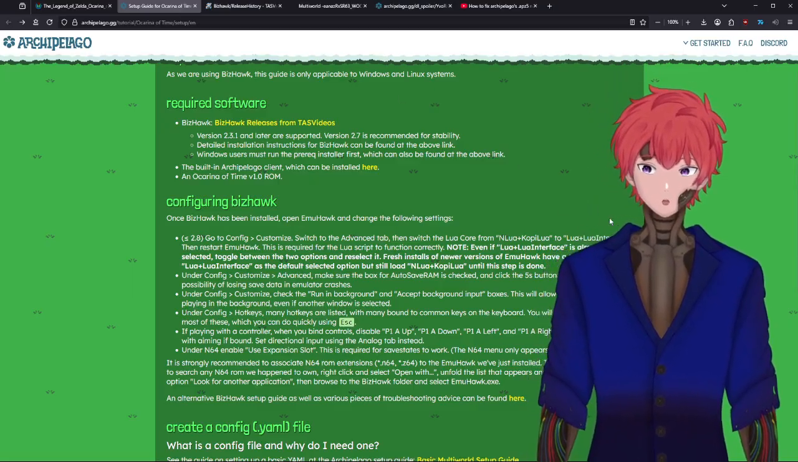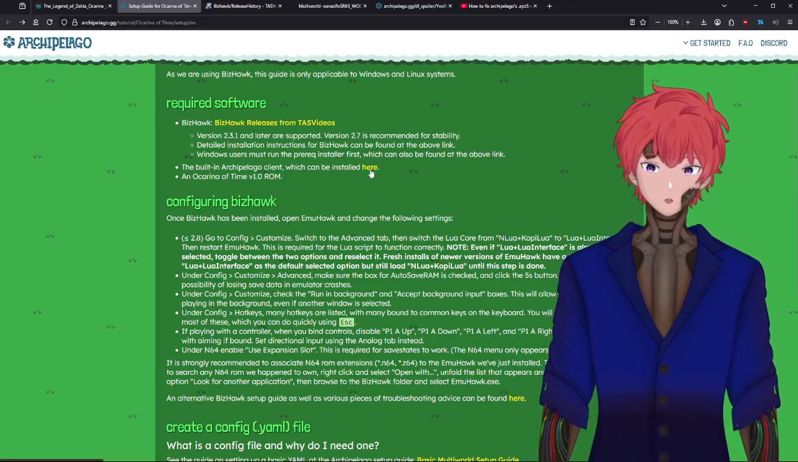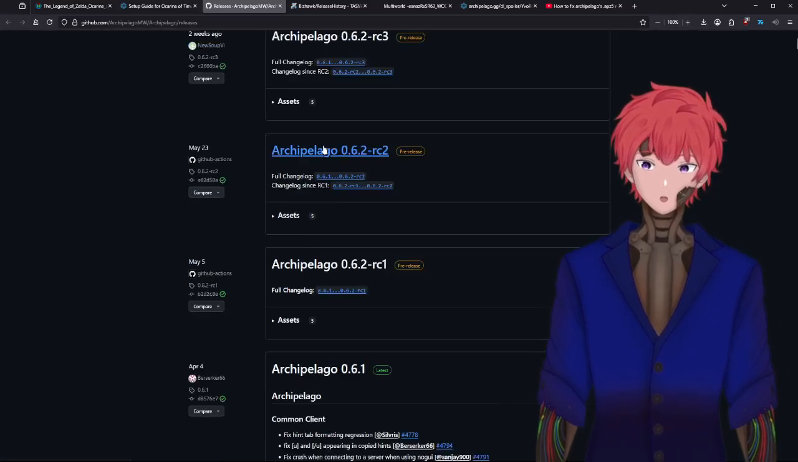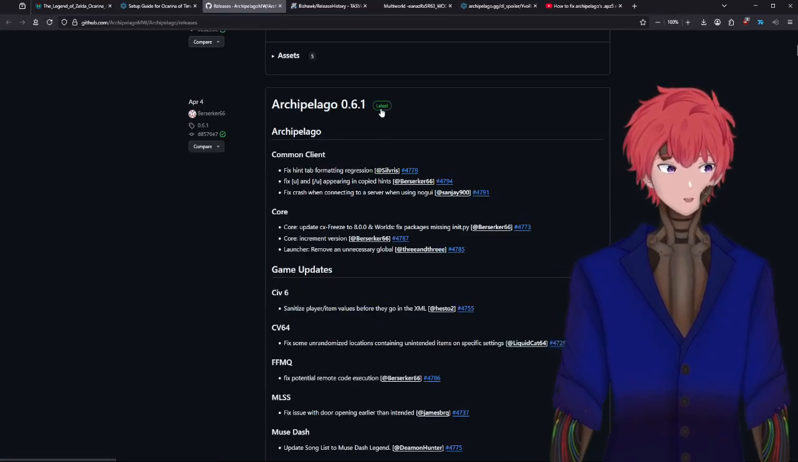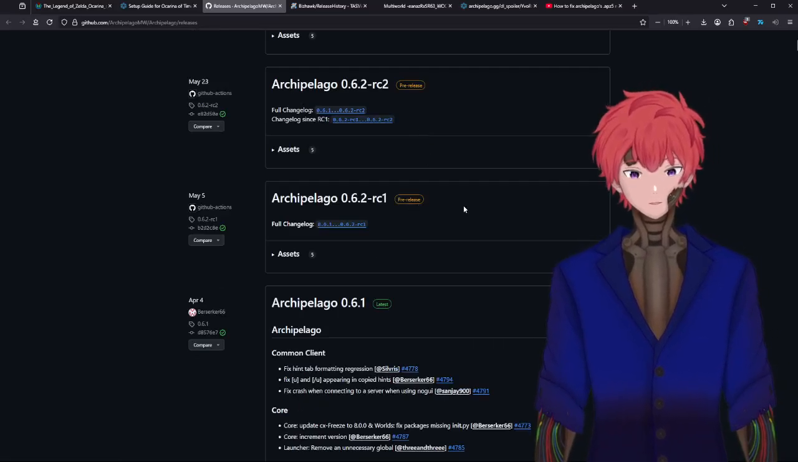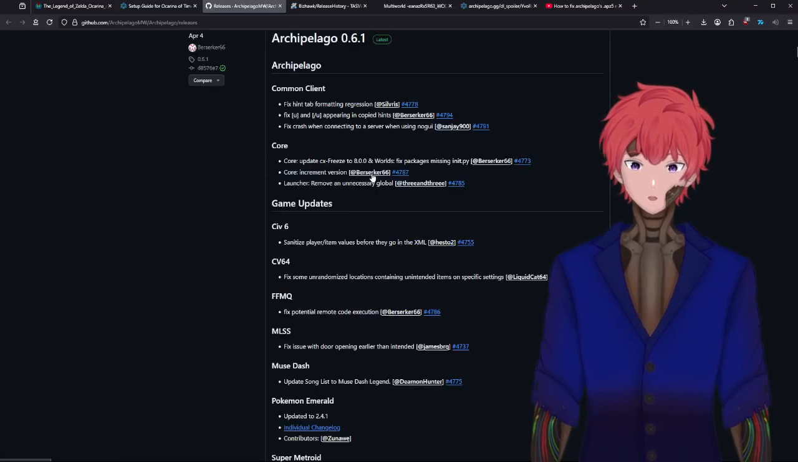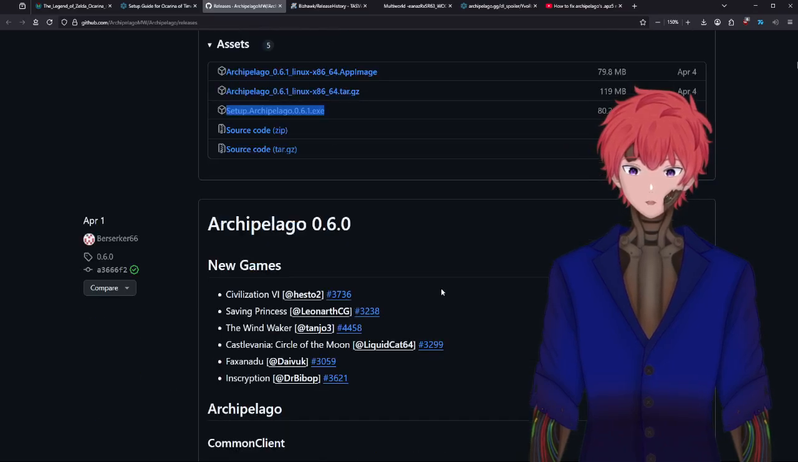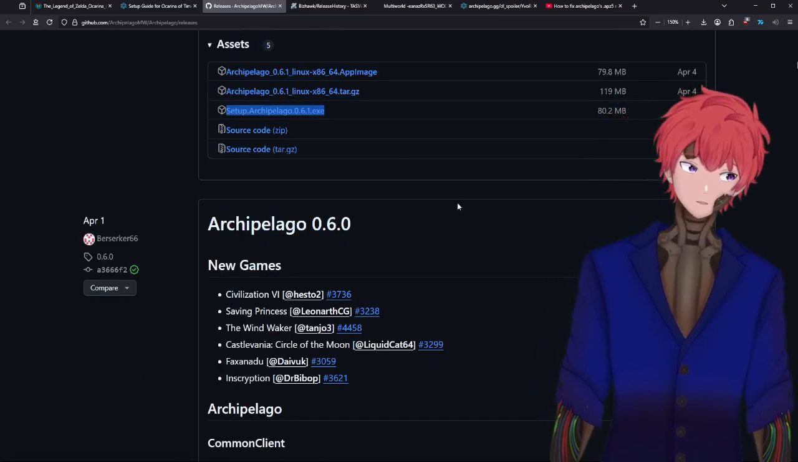Once you have that, you'll then also need the built-in Archipelago client. Nice simple page to get to. I would recommend going to the latest one that says latest, not the pre-release, because some of those are a little bit buggy. Scroll down till you see Archipelago setup.exe, click on that, download it, and you'll be good to go.